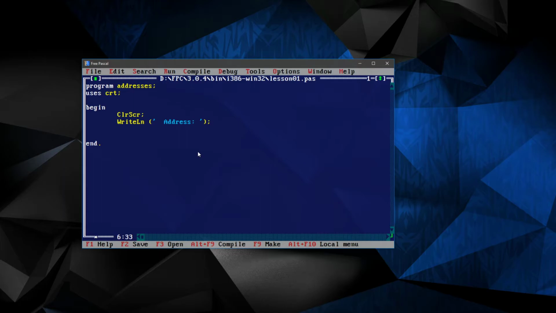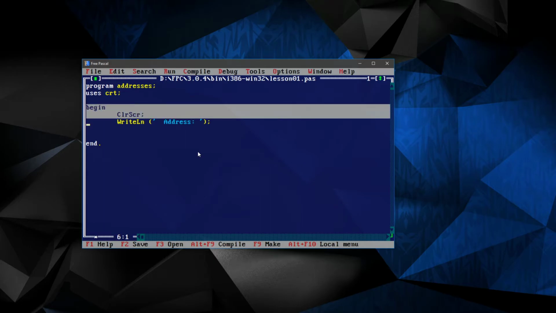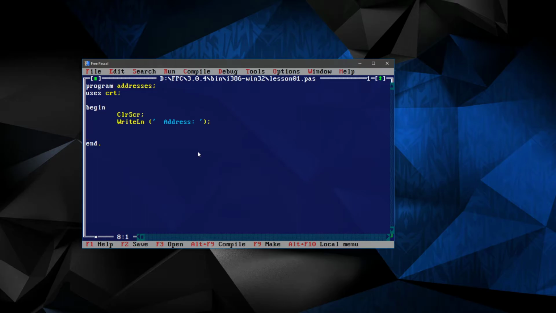All right. So what's happening here is that we're clearing the screen. We're telling Pascal clear the screen, and output this address to the screen. And at the end here, we're going to put a little command called readkey. And that pretty much just waits for you to hit any key, press any key to continue kind of thing.